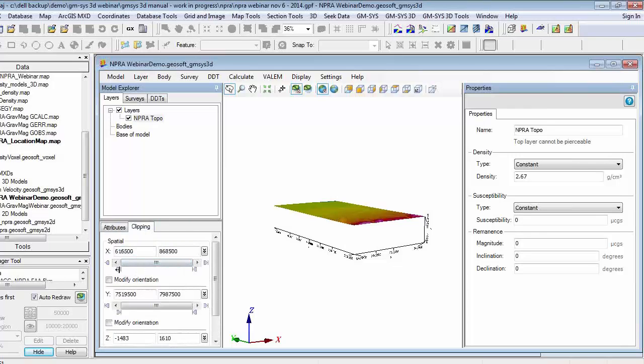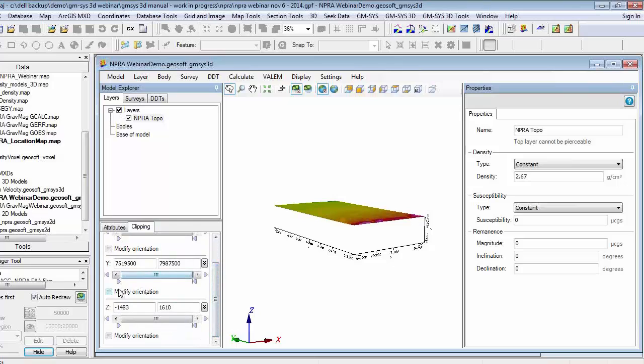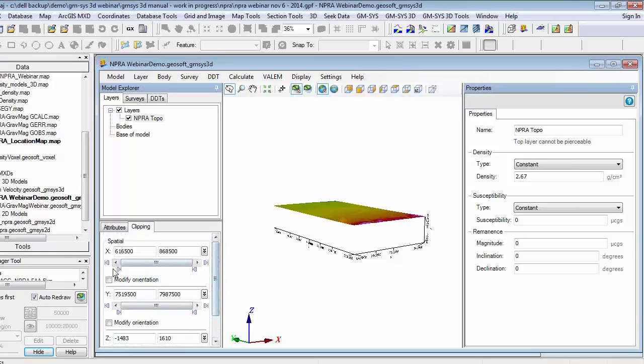So very familiar to us in Oasis, the clipping is now supported in GM-SYS 3D, so you're able to clip on different angles as well and different orientations in the spatial environment here. And when you're on a layer, the properties is where you're really assigning the different values that you have for this area. And so when you're assigning properties for a model, you're assigning the properties of that model for that top layer onwards until the next layer.